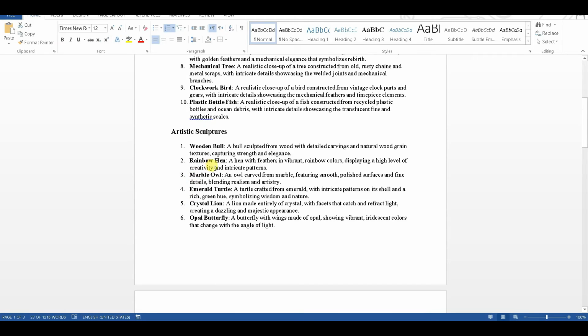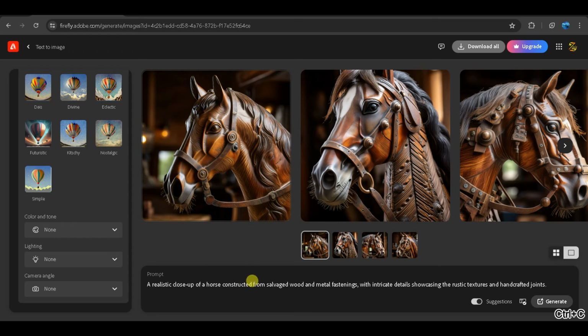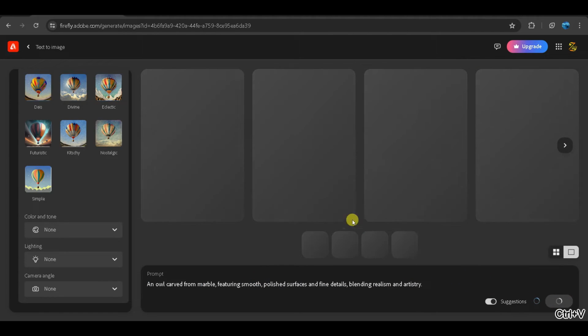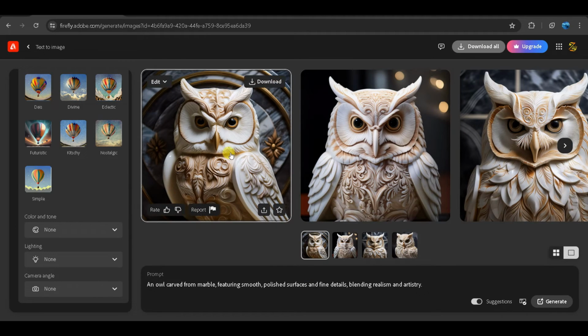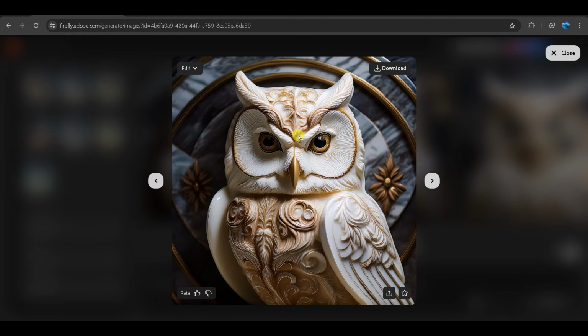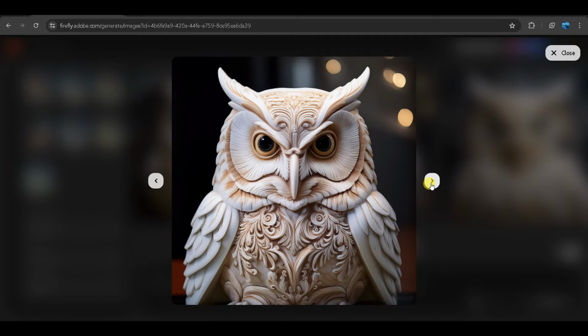Now let's try the Marble Owl prompt. Ctrl+C. Then Ctrl+V. And enter. Wait for a few seconds. And here is our amazing image. It looks amazing. I personally liked it a lot.